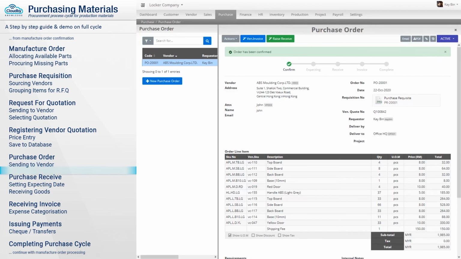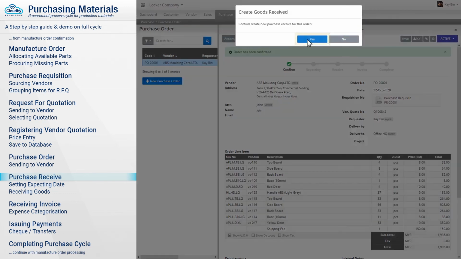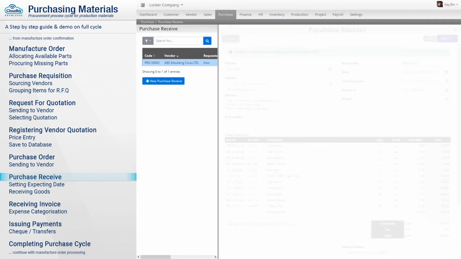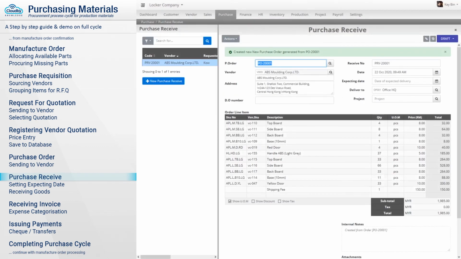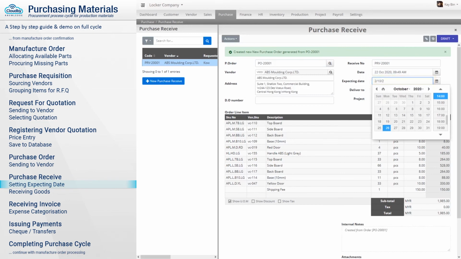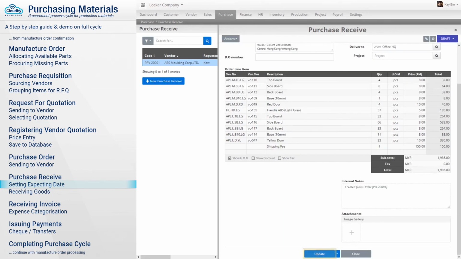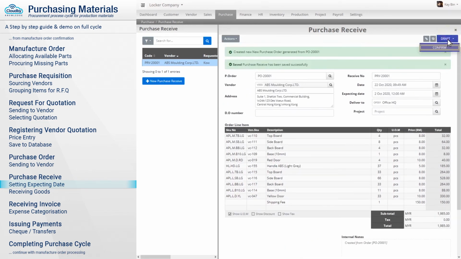For any inventory item, it is important to obtain the expecting date. This will allow the production and fulfillment team to allocate, or to schedule, ahead of time, for the items that are on their way. Therefore, raise a receive document. In the purchase receive document, enter the expecting date. Update, and advance to confirm.